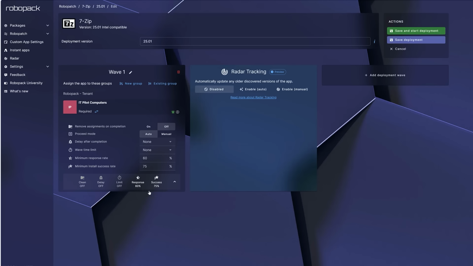But out of those 6 computers, what do we want the success rate to be? Well, I think based on this wave, I think we want that to be 100%. So I could put that in here. So out of those 6 computers, we want a minimum of 6 computers, and we want them all to have installed the application without any problems. Okay, so I'm happy with that wave now.